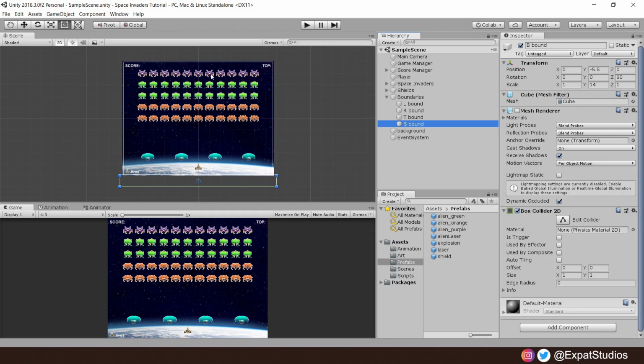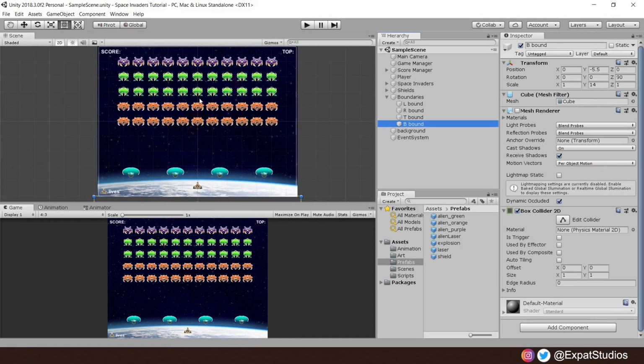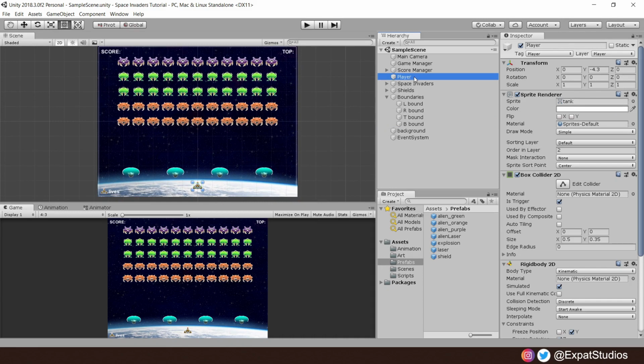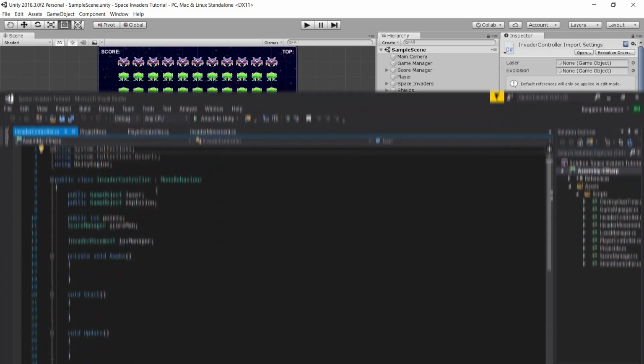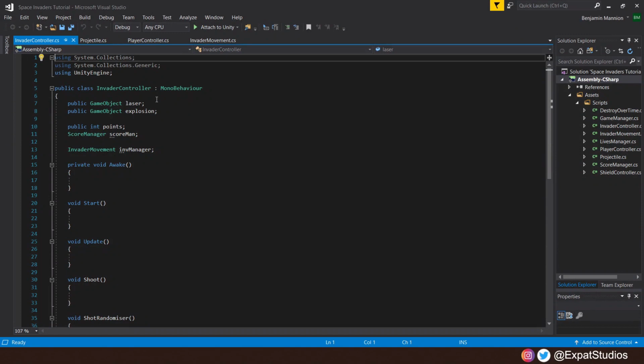So this will catch the alien lasers and the player lasers so they can be destroyed and not lost to the void of space. But as you saw, when we shoot the aliens, nothing happens to them. So let's go ahead and change that. Let's create a new script called Invader Controller and open it up. In the Invader Controller script, we'll set up all the variables that we're going to use now and later.